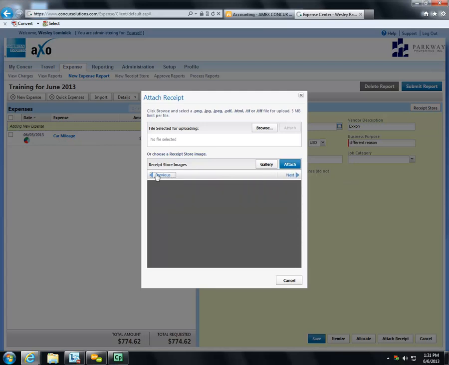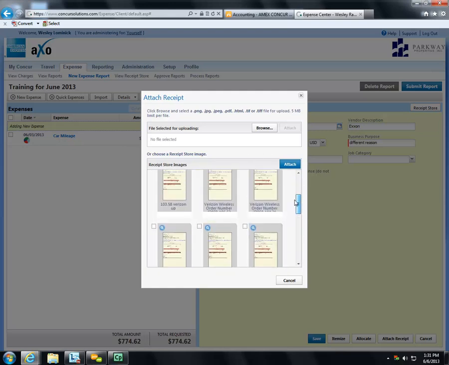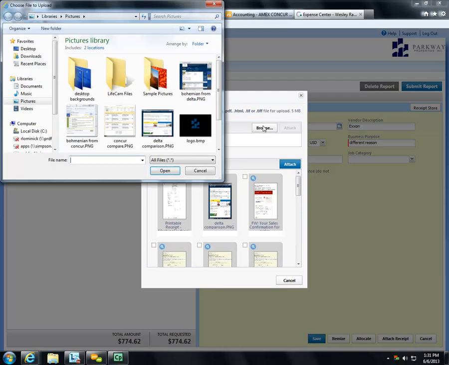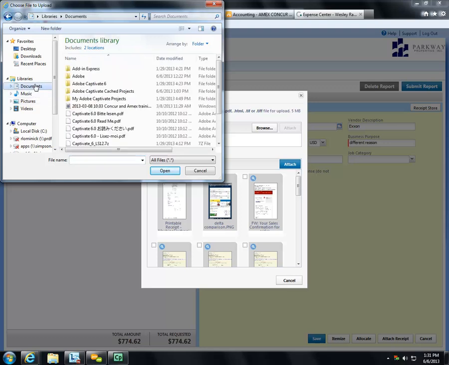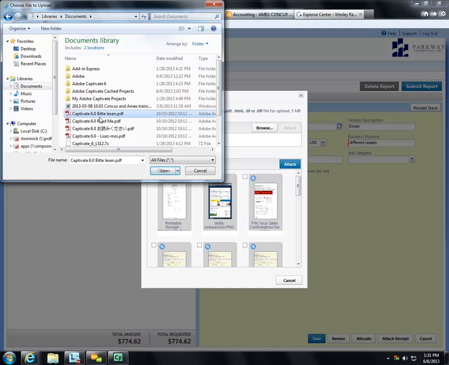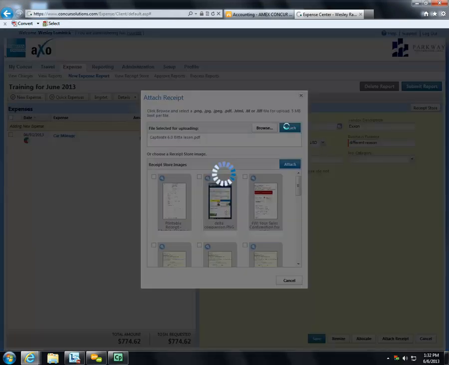I can scroll through all the transactions I have in here that I've previously scanned in, or I can click Gallery, and here's a list of all the receipts that I have in my receipt store waiting for me to use them. If I do not already have it in my receipt store, and again, the way stuff gets in your receipt store is by emailing it in, I can click Browse. And here on Browse, I can find anything that's on my C drive. So I have some JPEGs, some images that I've taken. I've got my documents. So if I had just a PDF file, anything like that that's on my machine. This PDF file is probably pretty big, but I'll go ahead and do it anyway. I click Open, and there's the PDF file, and I click Attach.